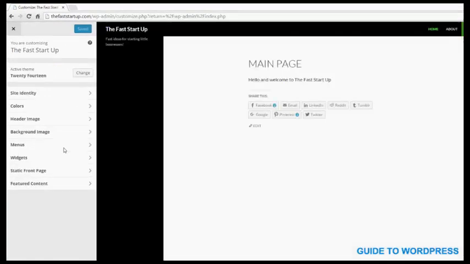And the reason why it's best to go to the customizer is because you can see the changes you make as you make them, and you don't have to keep going through to the site itself to see the impact that those changes have made. So here we are inside the customizer. You can see that the active theme at the moment is called 2014, and we can change that from inside the customizer. Let's do that now.